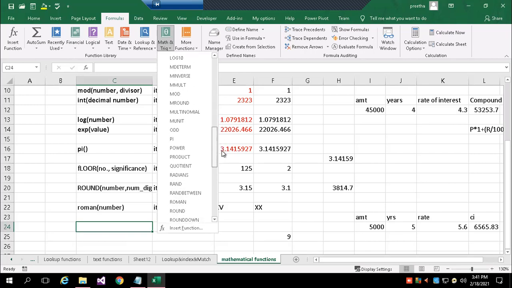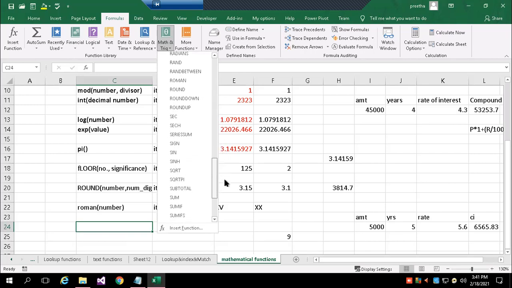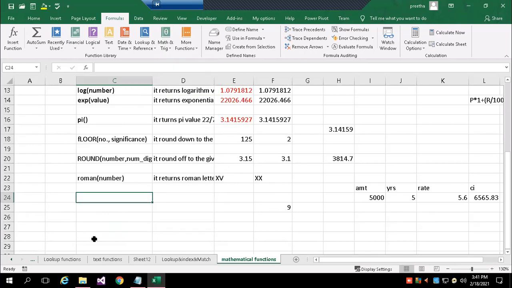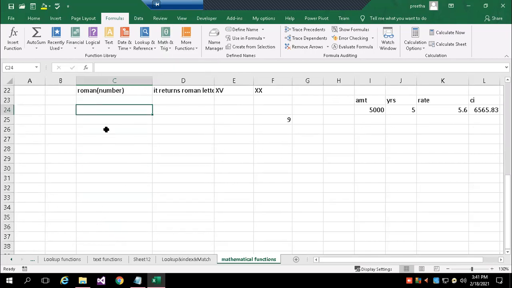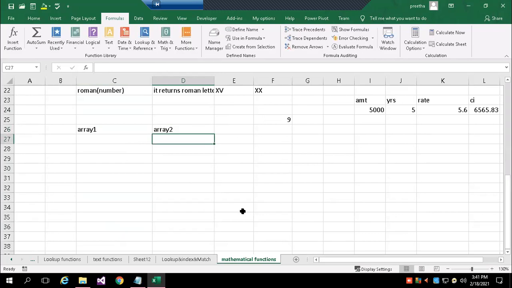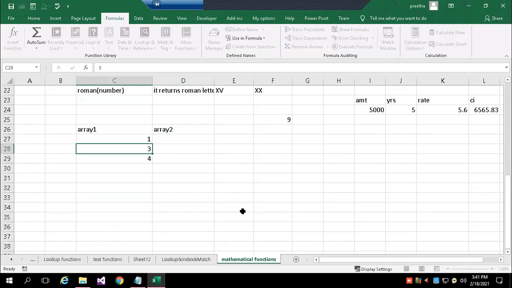Okay. Very basic functions, like you will still be working on SUMIF and SUMPRODUCT. So for example, I have the data in the first array. We have a sequence of values mentioned here.